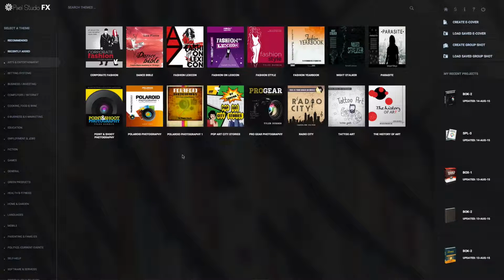And what it does that's a little bit different is it has all of these pre-made templates in here. So for instance, these are for photography and for radio and all these different things. And they've got different categories here. So these are arts and entertainment, but you can see there's general and green products and health and fitness and home and garden, languages, mobile, computer equipment, all sorts of cool things in here.